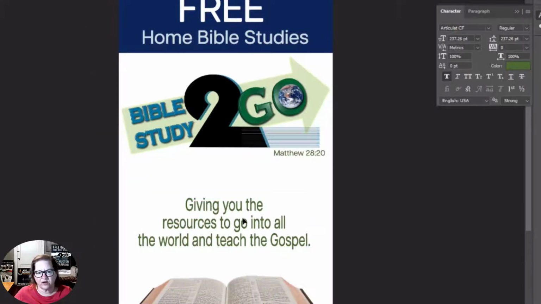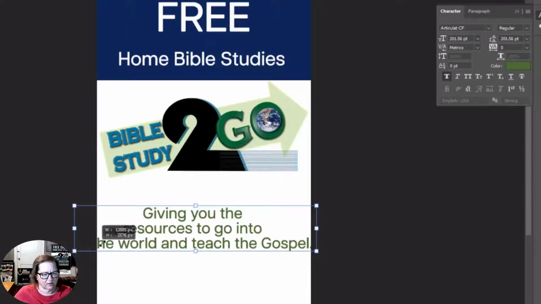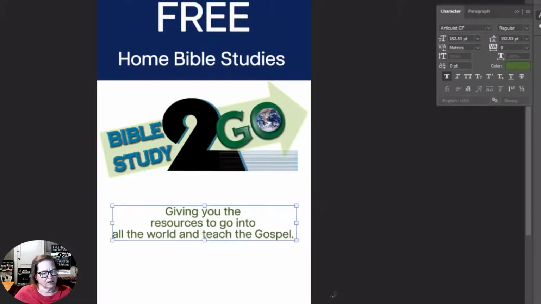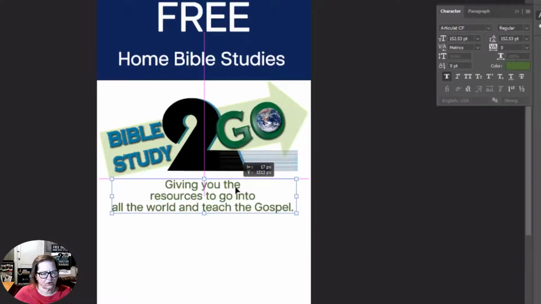I'm going to go back over here. The font is 237 and the leading is set at 237. So adjust this around until you get the size the way you want it to look. Add in the hard return yourself.